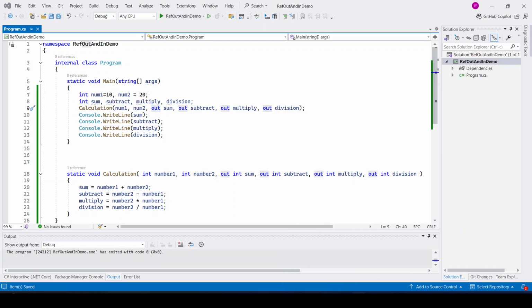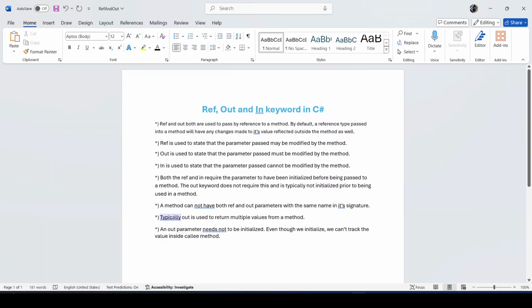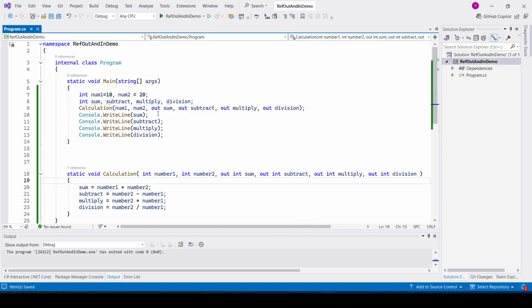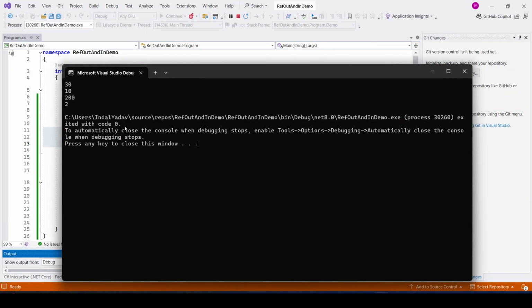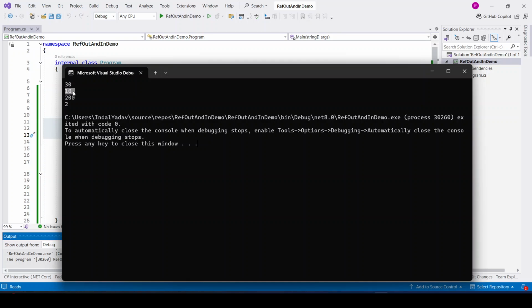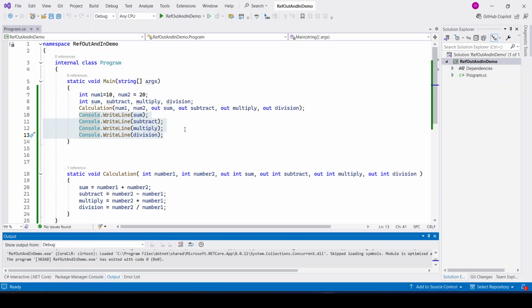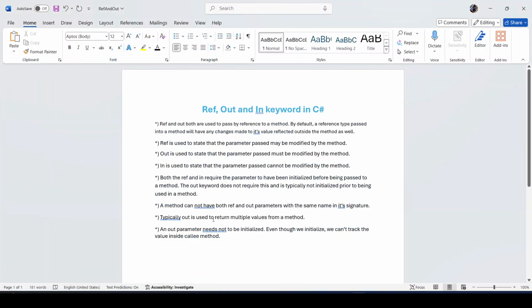So this is what basically it was telling here, that typically out is used to return multiple values. We are returning these values, sum, subtract, multiply, division, we are setting the values and returning from the callee to the caller, and then the caller is able to consume this. Let's run and check the output. So you see the value is 30, 10, multiply is 200, division is 2. So this is what the meaning of that line was.